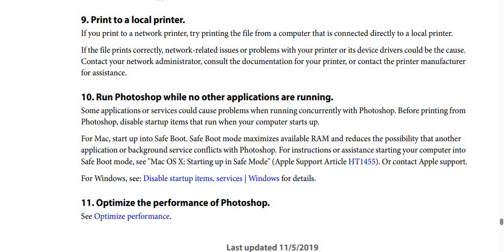Step number 9, print to a local printer. By the way, if you print to a network printer, try printing the file from a computer that is connected directly to a local printer, and see if the file prints correctly. Network related issues or problems with your printer or its device drivers could be the cause. Contact your network administrator, by the way, and consult the documentation for your printer, or contact the printer manufacturer for assistance.